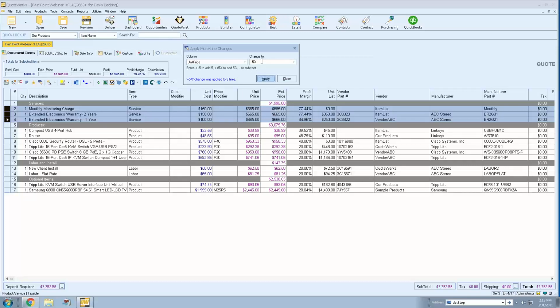If you wanted to add 5%, you could do that. If you wanted to just add a number, if you said, I just want to add $45 to it, you could do plus 45, click apply, and it'll add $45 to that total. So there's a lot of flexibility and functionality in using this multi-line changes.